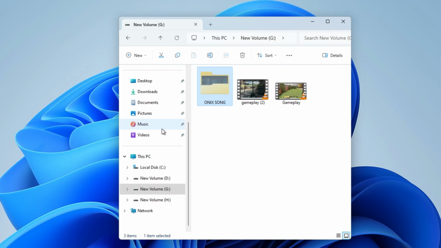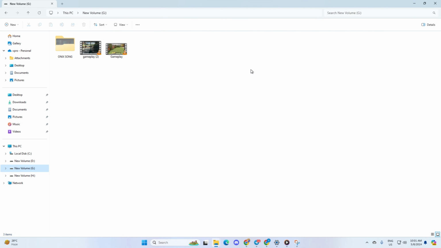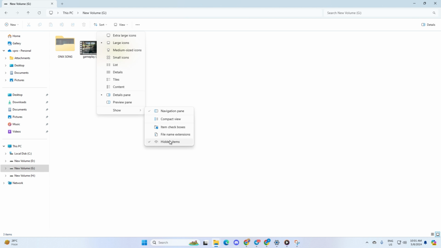But wait, to bring it back into sight, simply click on View up there on the top bar. Then hover your mouse over Show and click on Hidden Items. Voila! Your hidden folder should pop up right back.